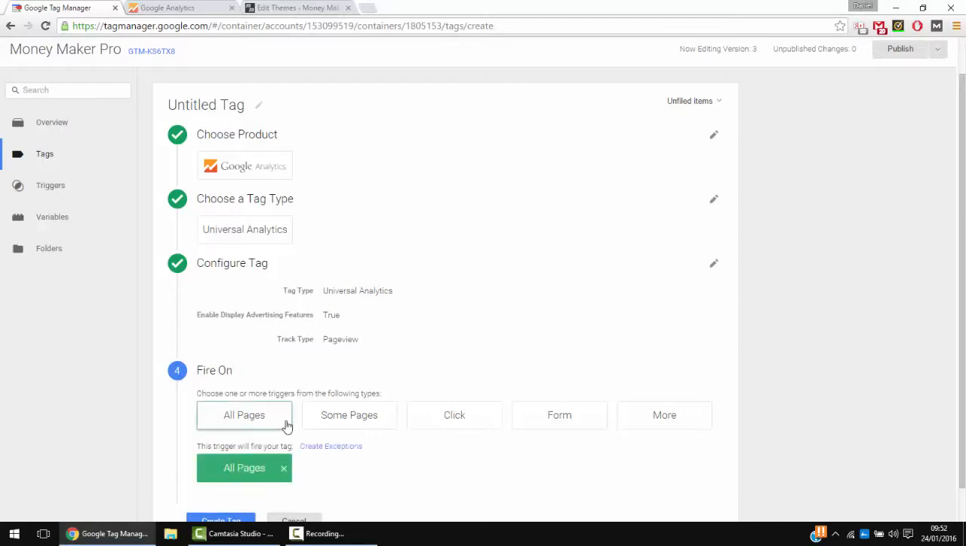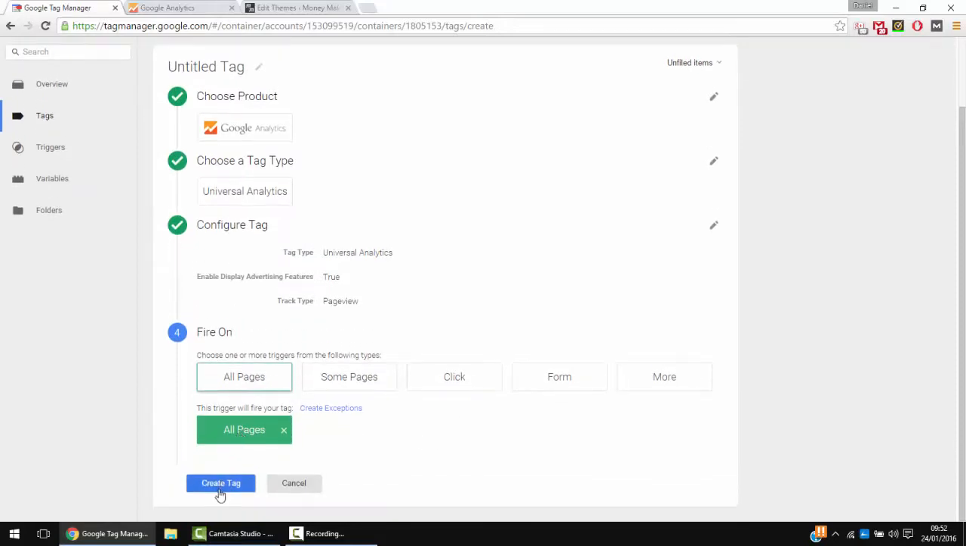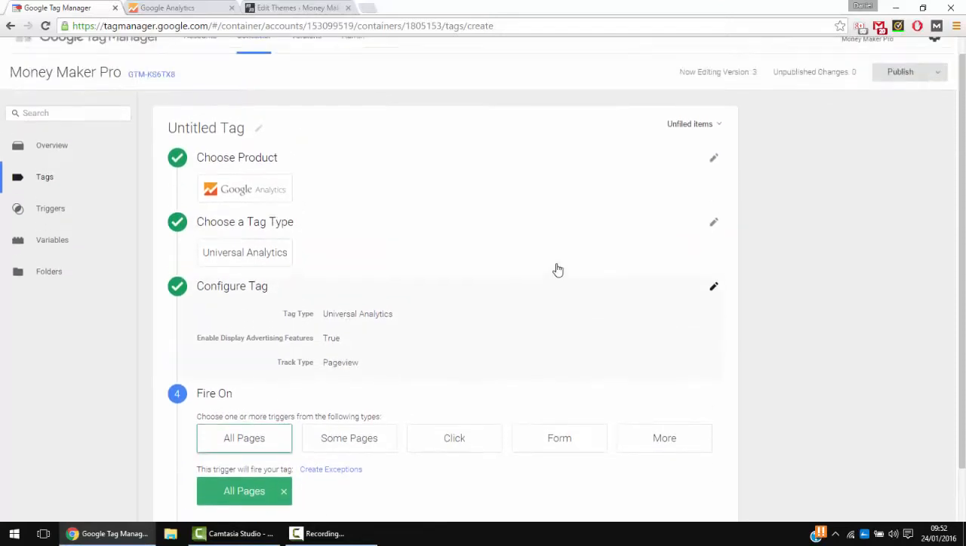You can have multiple choices, for example, if you wanted one specific page, maybe part of goal tracking, that might be necessary. That's easily achievable. And at the end of this wizard, don't forget to click create tag. I'm not going to because I already have this.